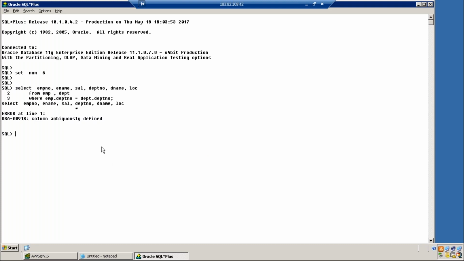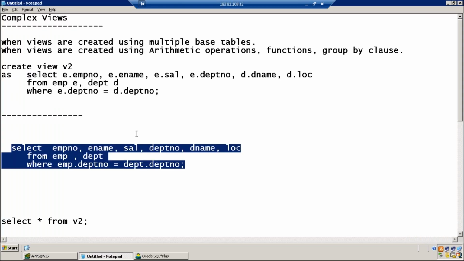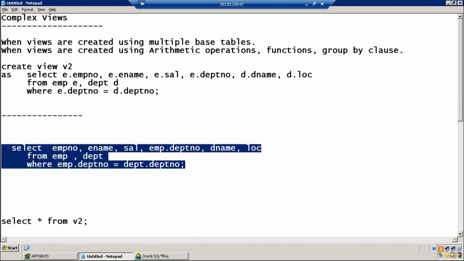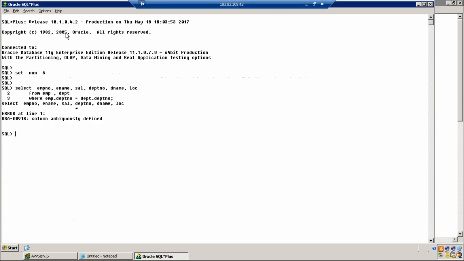Column ambiguously defined. So we have learned that whenever you want to display the common column, there will be an ambiguity problem. So to resolve the ambiguity, we need to prefix table name dot column name. Now this query will work.